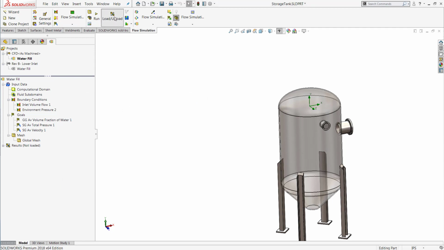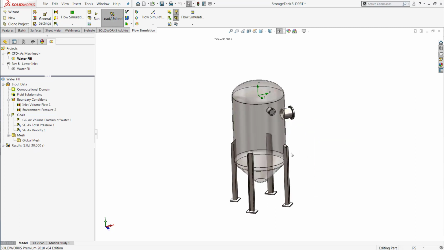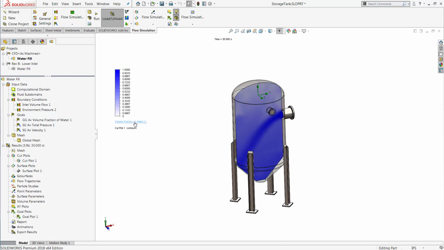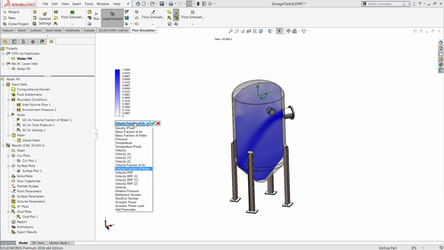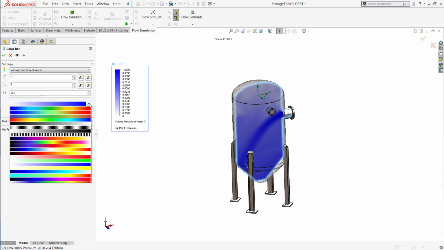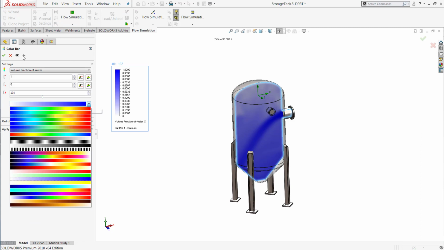So when I run my simulation here, which in this case took about 5 minutes, I can load up my results, and the best way usually to view such results is with a cut plot. So I can show my cut plot here, and you'll see that I've got my volume fraction of water parameter selected. So this is simply showing the percentage from 0 to 100% of water that's present within each cell of my mesh. And one of the color options that you could choose for the plot, of course, is just white to blue, which looks really nice for water.